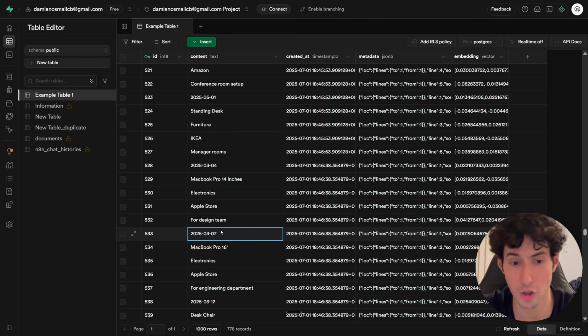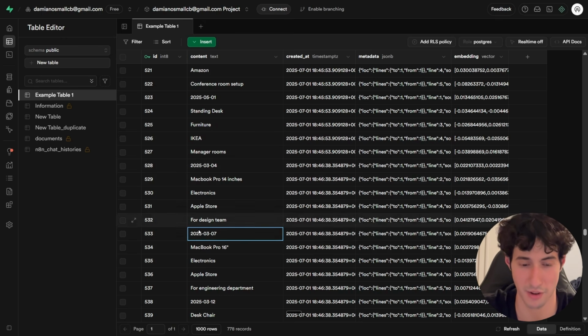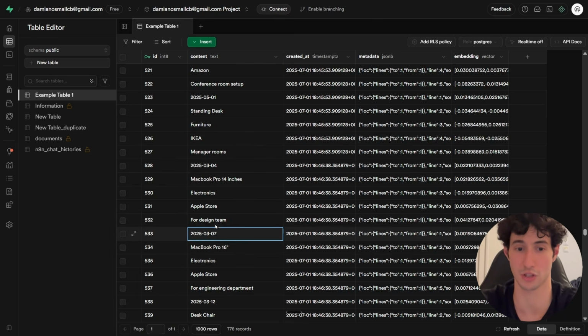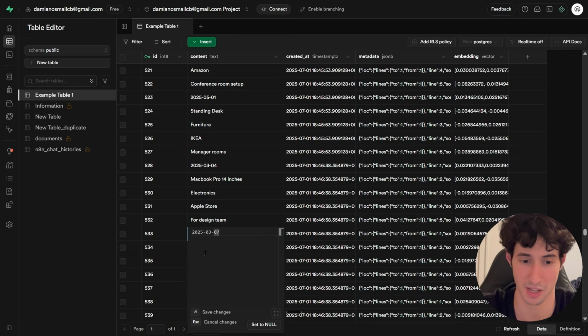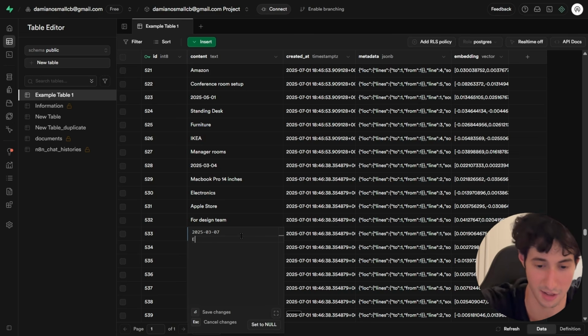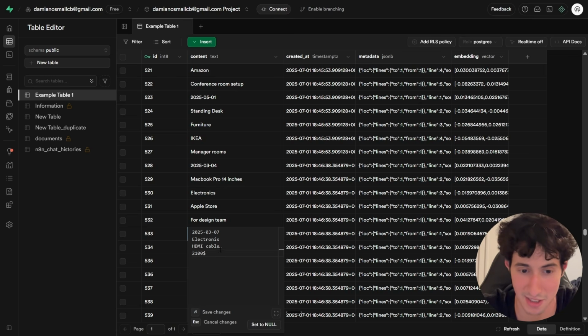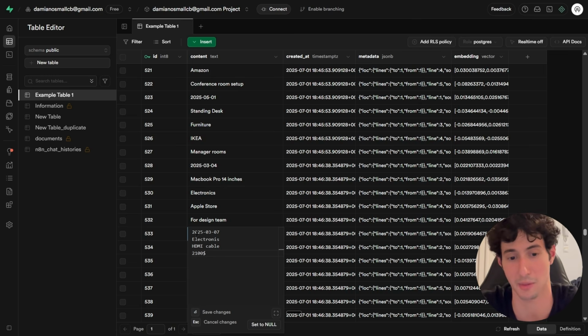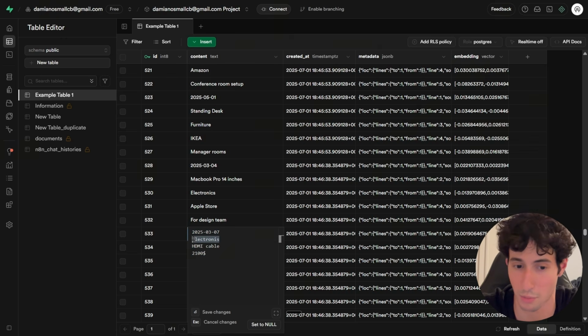Well, a very good way to do that would be to combine all of the values of one Google Sheet row and simply insert them inside one row. So let's imagine that in one row like this, we had the date, then electronics, then an HDMI cable that cost like $2,100. Obviously an HDMI cable did not cost as much, but you get the point. If we had the data in this form, the AI agent would be able to tell that these values are connected, and if we asked when we bought electronics, it would be able to tell us the date. So I think you get the point.